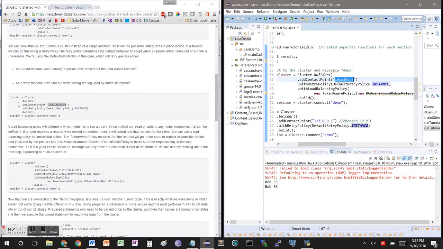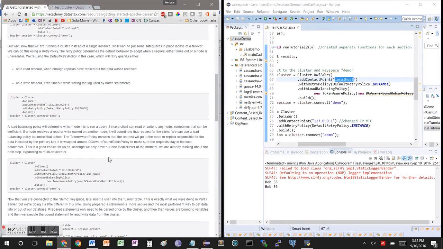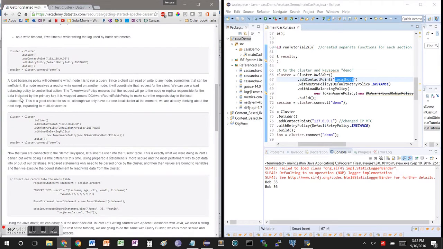Notice that their IP address has changed here. We will keep that at localhost if you're running on your machine. I believe that's just an error in whoever was creating this tutorial.